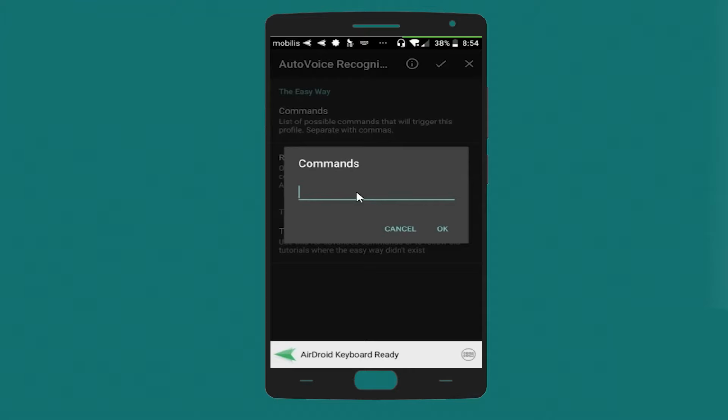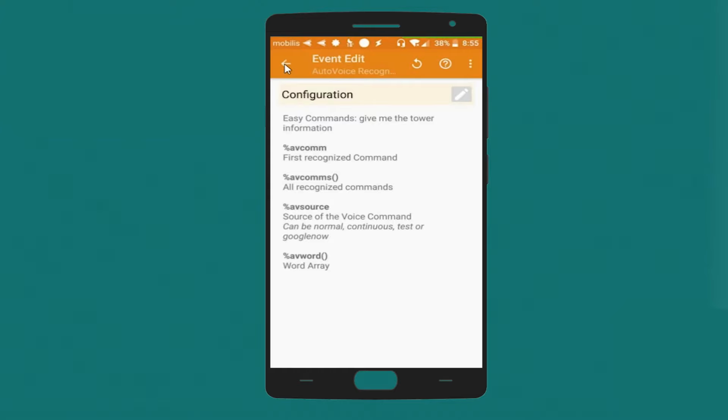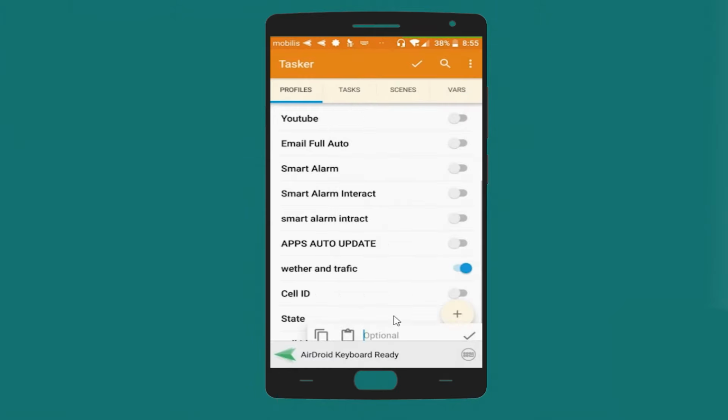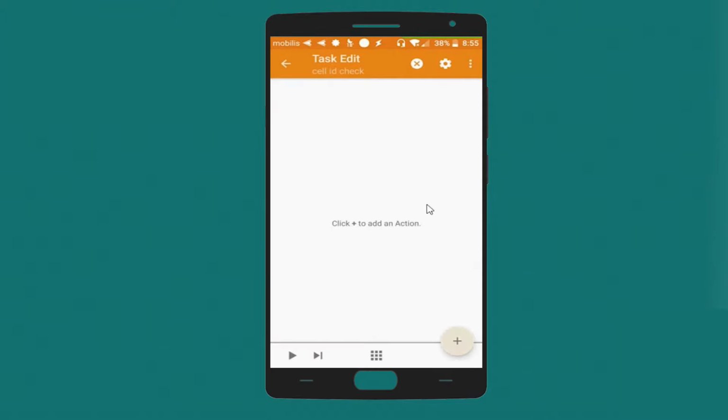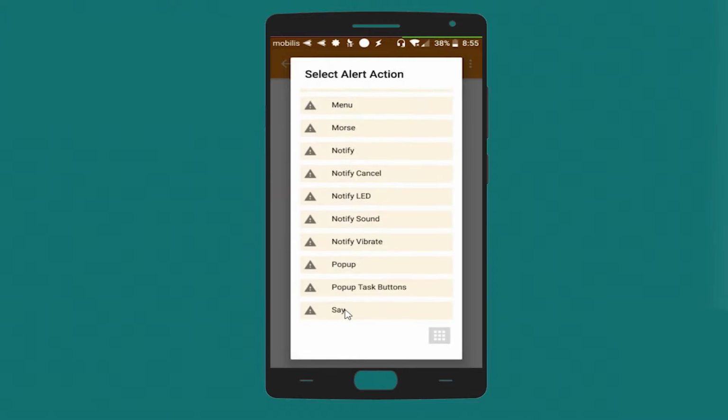Let's say, give me the tower information. Okay, let's confirm, and let's go back and create a new task. Let's call it cell ID check. Okay, and let's create a new task, an alert task, and save the task.